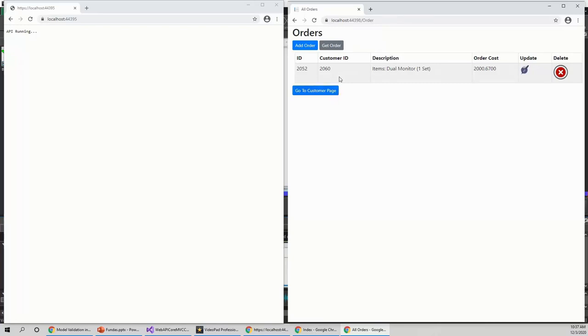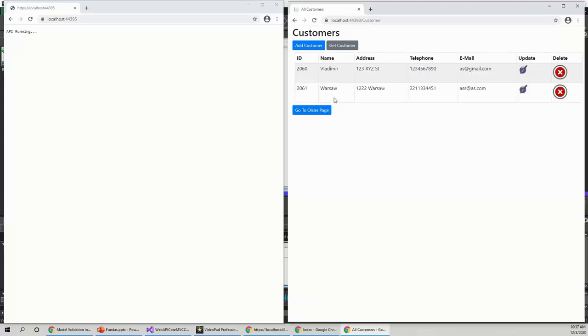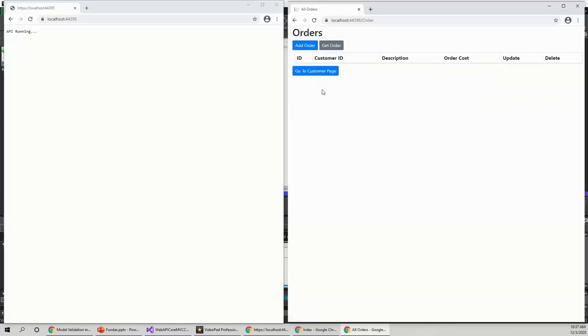Now what happens if you delete this customer? You should expect the order should also be deleted because this is cascade delete in the SQL Server. This is referential integrity. So let's go to the customer page and delete this customer. So 2060, this is Vladimir. If I delete Vladimir and then go to the order page, you don't have this order anymore. So the order also got deleted.